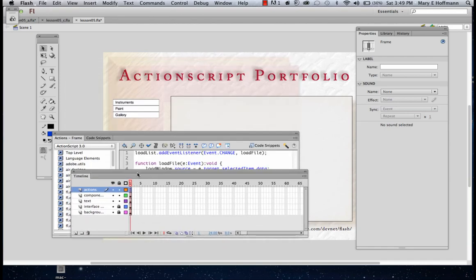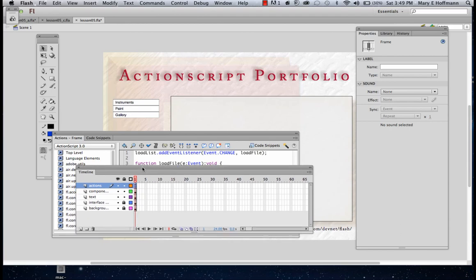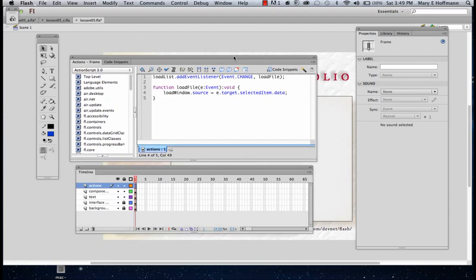So the first thing I have to write is this. I have to write loadList.addEventListener, event is change. So I want to change loadFile function, loadFile event. And then after that, I have to write in my target. Okay, in this case, it is written as eTarget. Let me just bring this up so you can see it. So I'm going to load the window. That is my target.